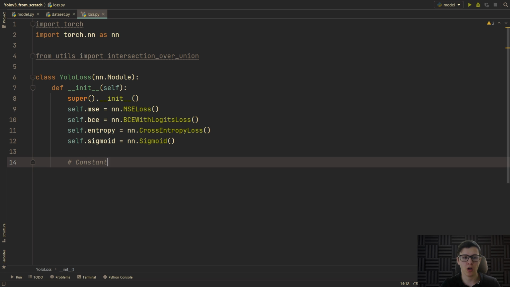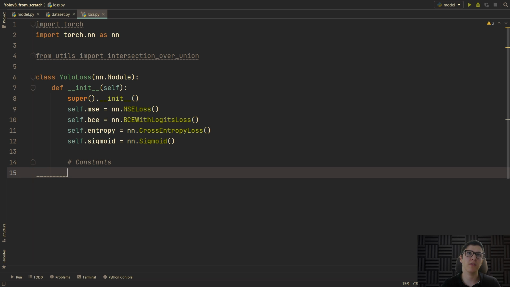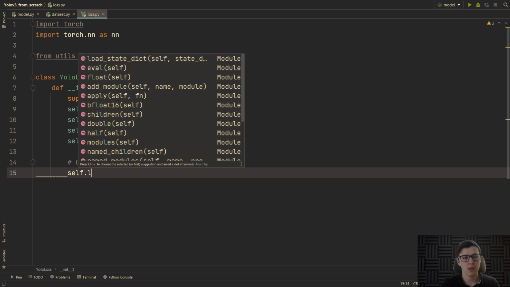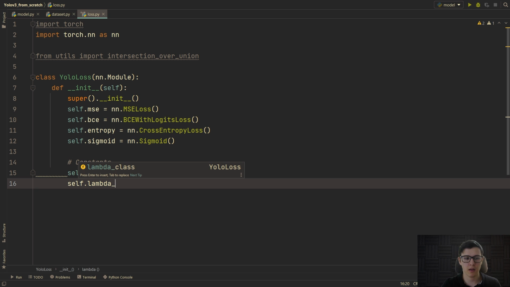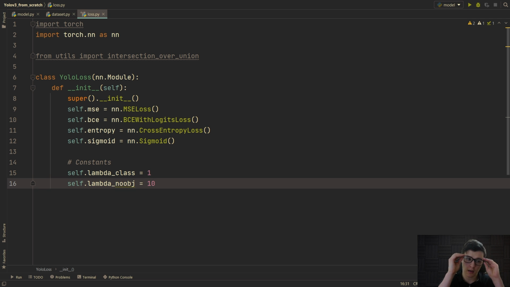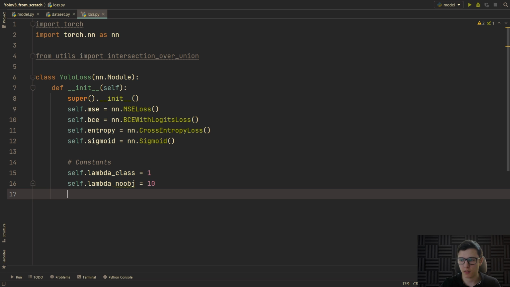Then we're going to have some constants signifying how much each loss should be valued, so to say. So we're going to have lambda class is going to be 1. We're going to have lambda no object is 10. And there's nothing magic about these values. I just wanted something that for a particular threshold would sort of make sense. And in this way, we value no objects more.